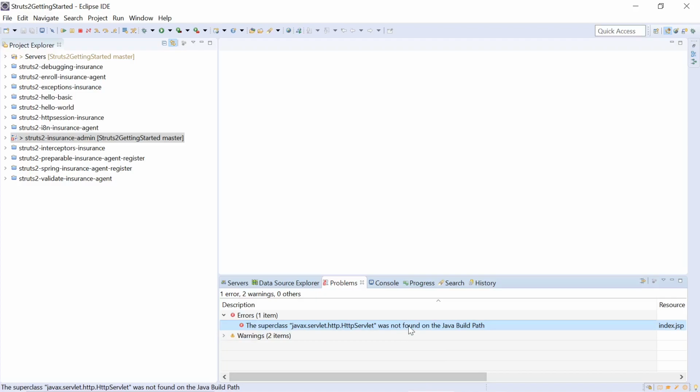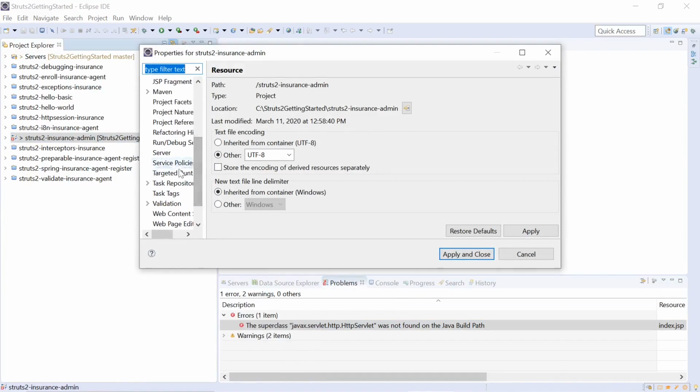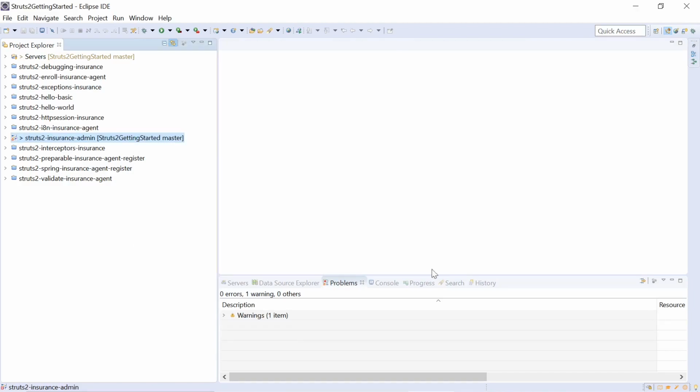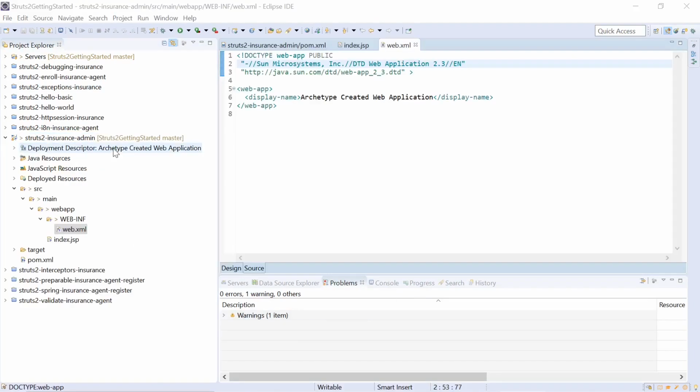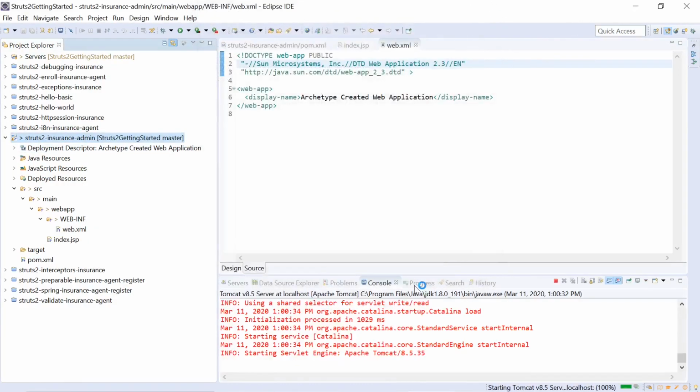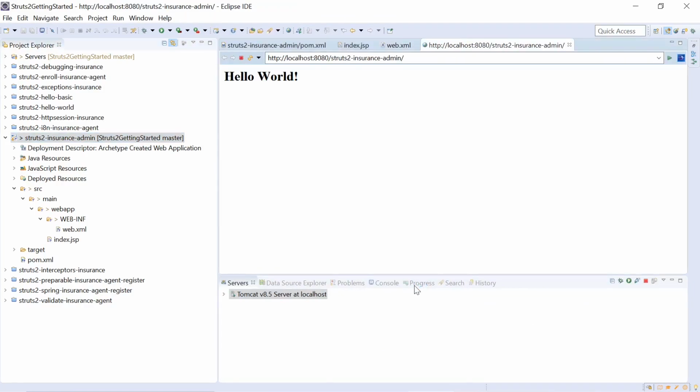Now we immediately see it's got some problems, and usually this means that the target runtime of Tomcat needs to be set. So we'll do that. We'll select the targeted runtime of Apache Tomcat 8.5, and close. So let's just run this basic generated web application. Run on server. And that looks good.